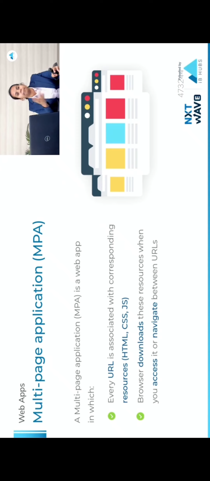So this is the multi-page application. As the name suggests, for each URL, there will be a corresponding page, that is HTML, CSS and JavaScript files, which will be fetched and displayed. Now let's understand about the single page application.